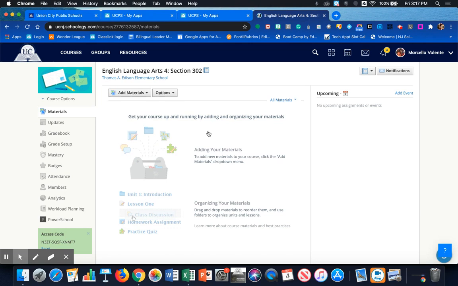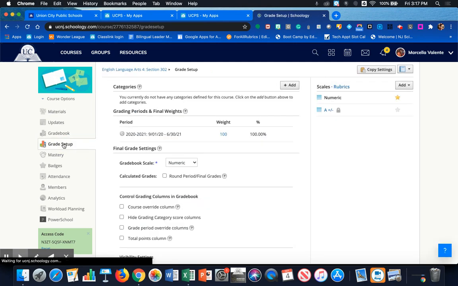Once we're on our courses page, come over to your left-hand side menu bar, find your grade setup choice, and click on that. Here we are on the grade setup page, and all we care about is this top part where it says categories. We need to add the categories that you've already associated to your course in PowerTeacher Pro.